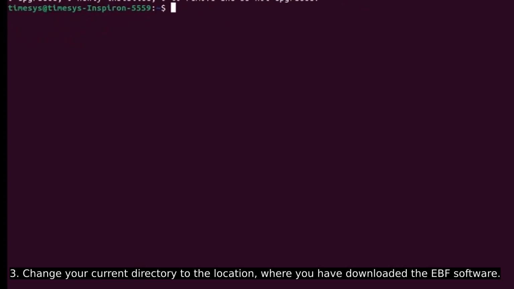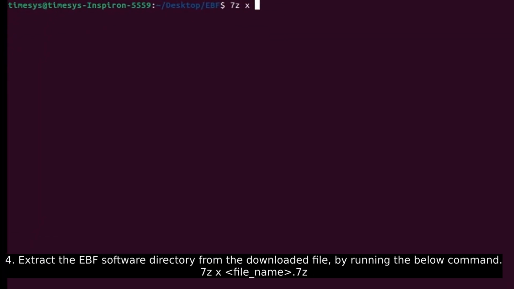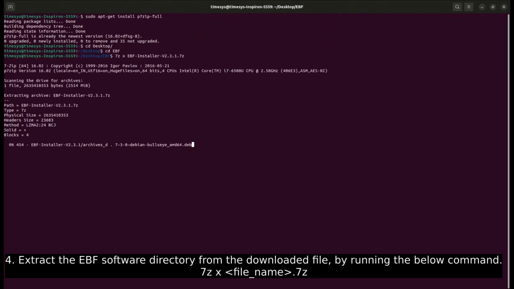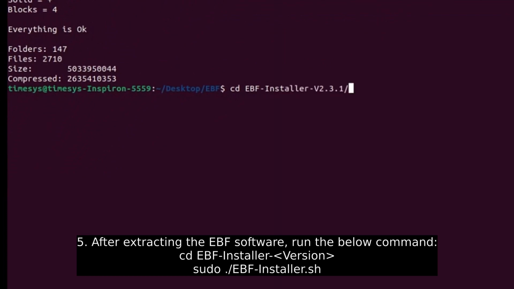Now, change your current directory to the location where you have downloaded the EBF software. Extract the EBF software directory from the downloaded file by running the command on the screen. After extracting the EBF software, run the command coming up on the display.